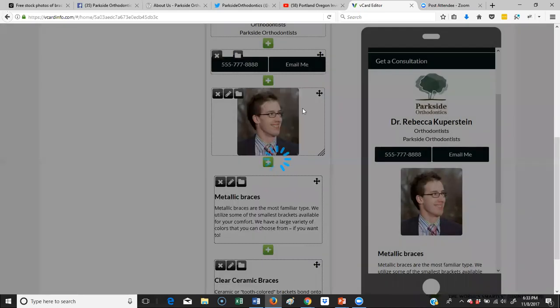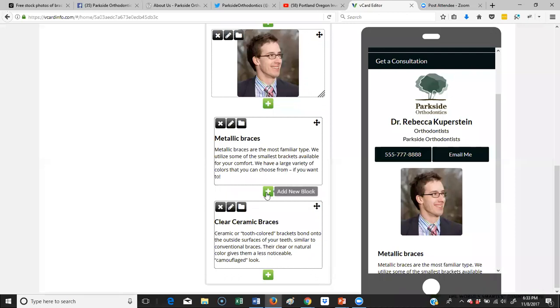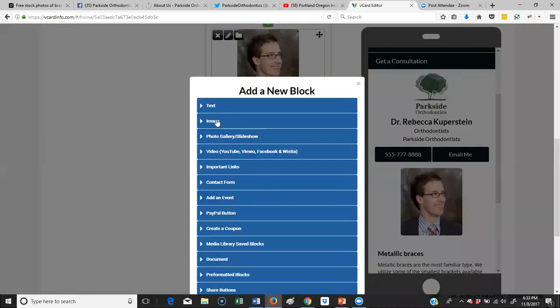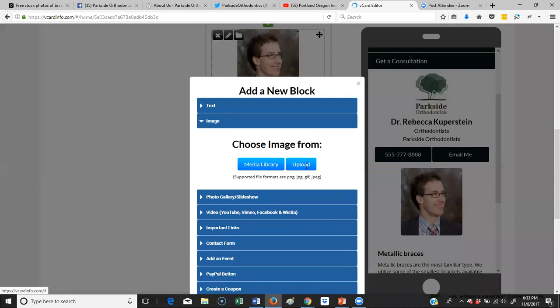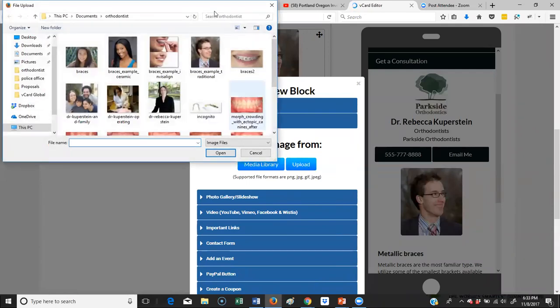And we'll click add for this. And then I can click on here. I can add another image. Now, the other thing too, well, let's add this image. I'll show you. Here's our ceramic braces.